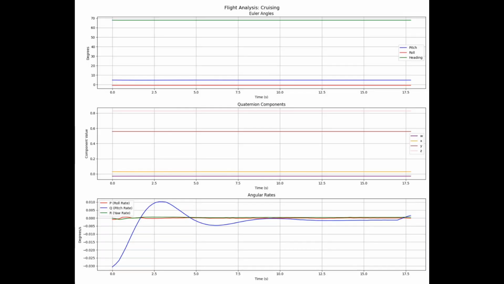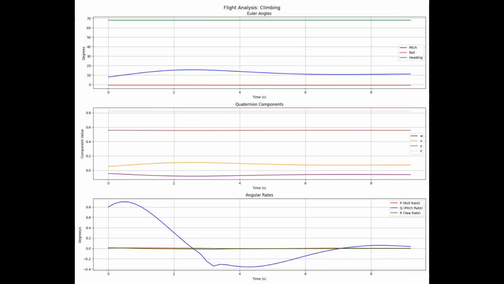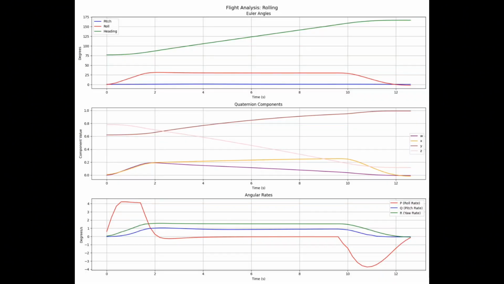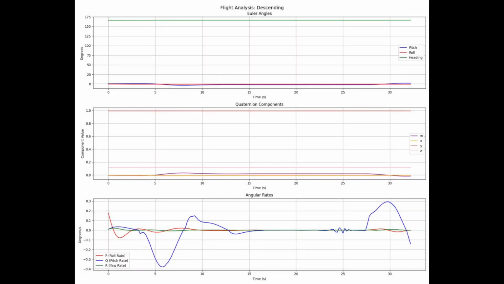This is the data collected in the cruising scenario. This is for the climbing scenario. This is for the rolling scenario, and this is for the descending scenario. You can see that the quaternions showed better stability, as seen in their lower standard deviation values compared to Euler angles.